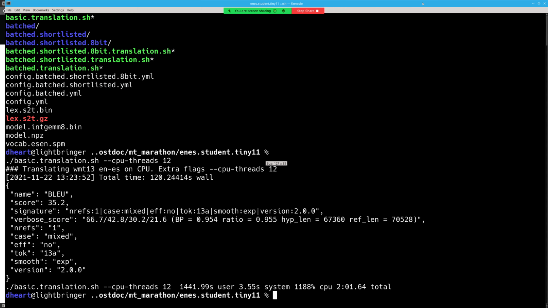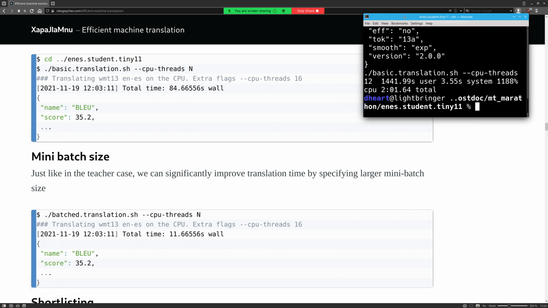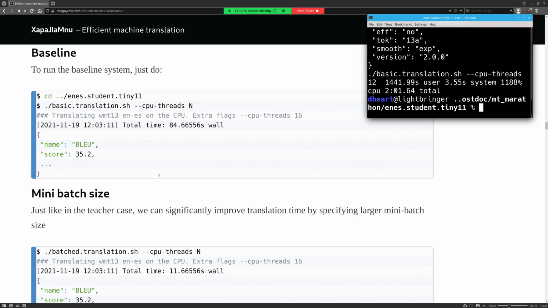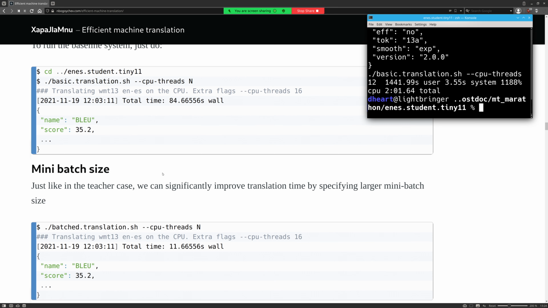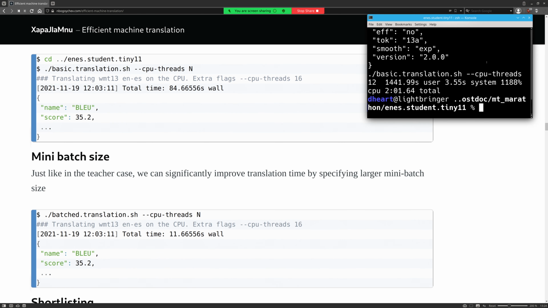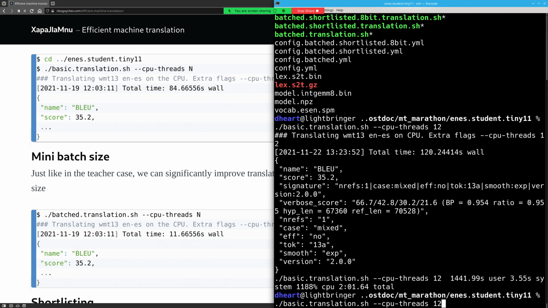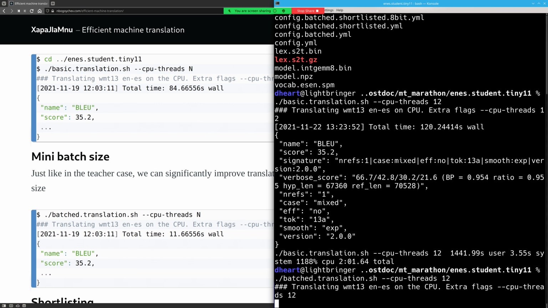So I'm going to minimize this again. The next optimization that we're going to do is we're going to change the mini batch size. It's exactly the same config as the other one, except this time it's the same configuration as with the teacher model. I am going to do basic batch translation, and I'm going to put CPU threads 12, and let's see, am I going to run out of RAM? I might, and I might not. I haven't tried it.